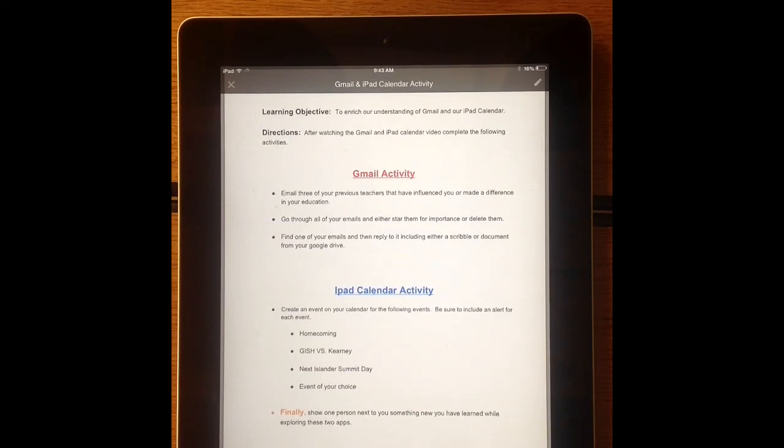Then you have an iPad calendar activity. You need to create an event on your calendar for the following events. Be sure to include an alert for each event. That's homecoming, the Gish versus Kearney football game, the next Islander Summit Day, and then an event of your choice. Finally, show one person next to you something new you have learned while exploring these two apps. If you have any questions, consult a shoulder partner, and then finally, if you still cannot find an answer, ask your teacher.